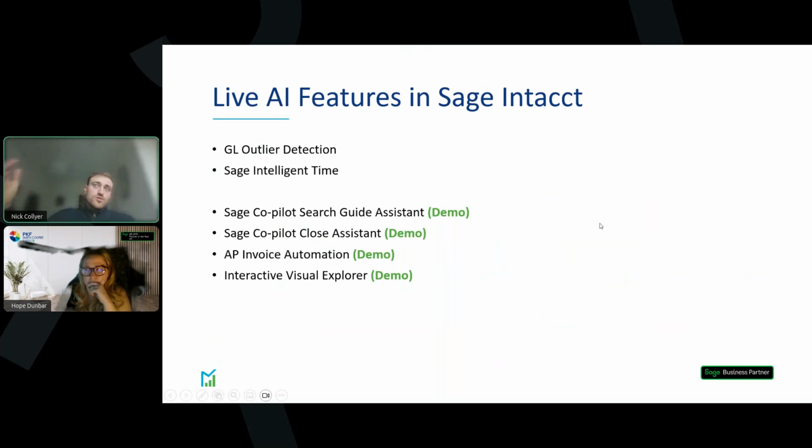Then we've got AP automation, invoice automation, sorry. Again, quite a saturated market, to be honest, but to have a tool like this on platform, again, not spreading yourself across multiple different systems. I'll touch on that briefly because people have probably seen AP automation demos before. And then I think the real meat and potatoes of today, the Interactive Visual Explorer, essentially extrapolates a lot of the data that you have on Intacct using AI, and it has quite advanced analytics because of that.